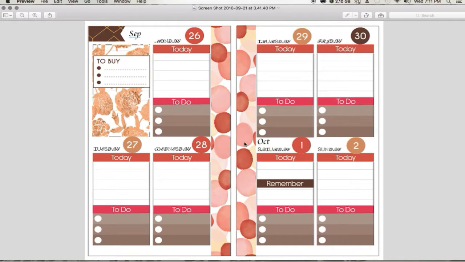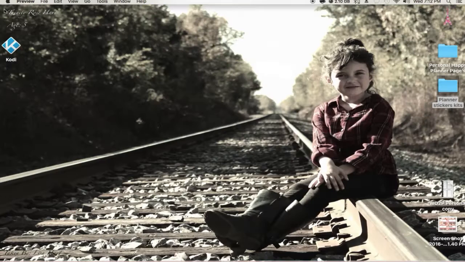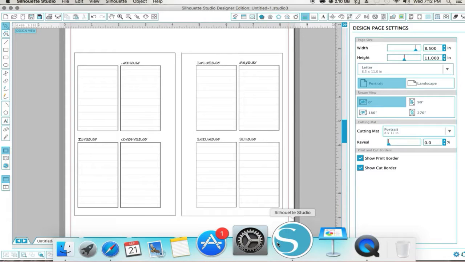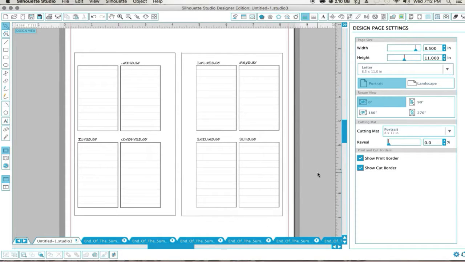So this is what we're going to be creating, or what I'm showing you how to create today. First, what you're going to need is the Silhouette Studio software. You do not have to have a Silhouette cutting machine for this. You can get the software for free and use it. I have the Designer Edition, so I can import PDFs into my software, but if you have just the plain basic, you can't add the PDF. You would have to use a JPEG or a Silhouette file to import photos and all of that.